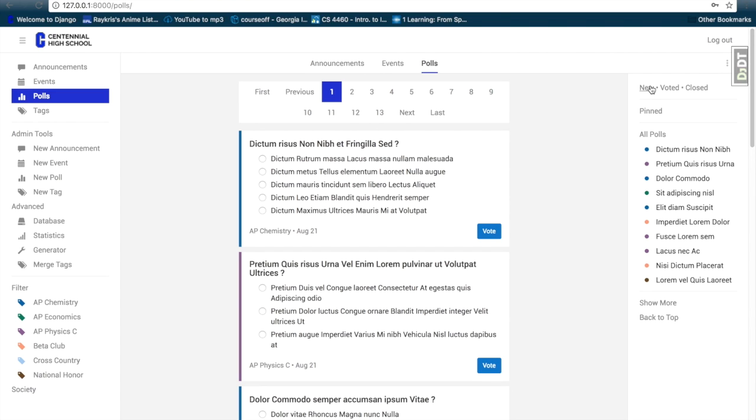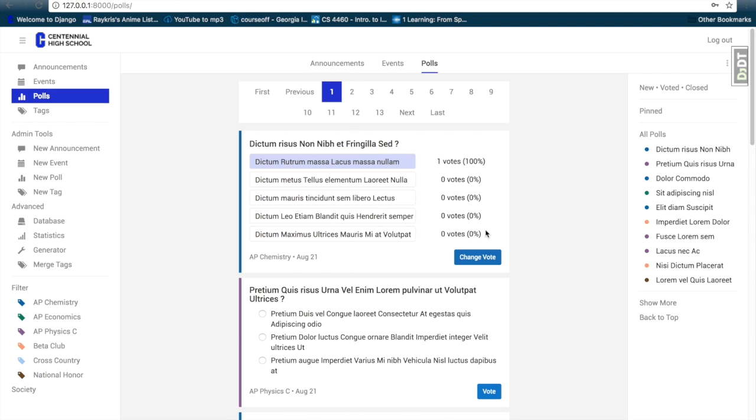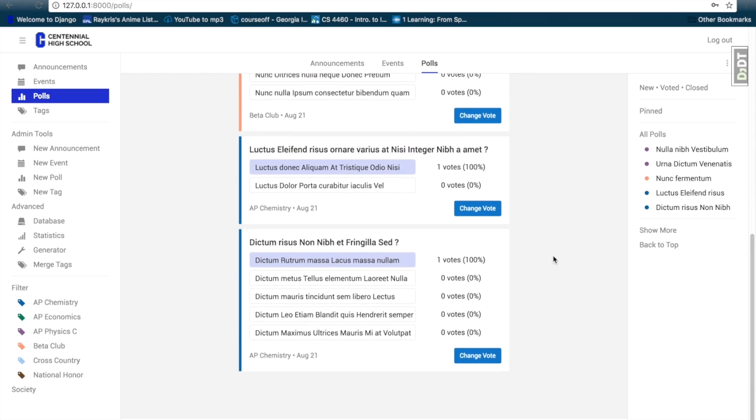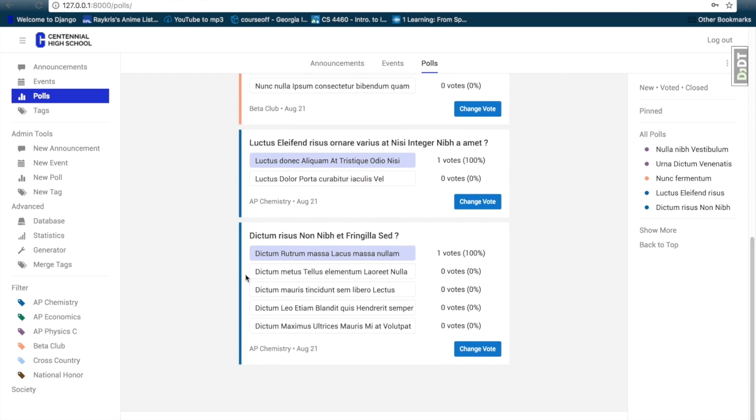Let's look at new polls, and then let's vote on a poll. This poll will now automatically move to the voted section, right here. And this concludes how a student or a parent would use this app.